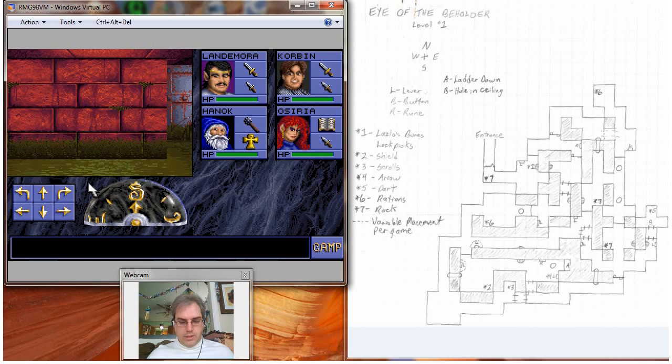Oh, you know what? Variable placement. Aha, now I remember. Here we go. Variable placement per game. So again, like these walls, this lever and this lever here may not always appear there, which it doesn't. So that means we have to go this way, and presumably one or both of these walls, I'm pretty sure this one will not be there. Perhaps not this one either, and then that lever is actually the one that is in the game.